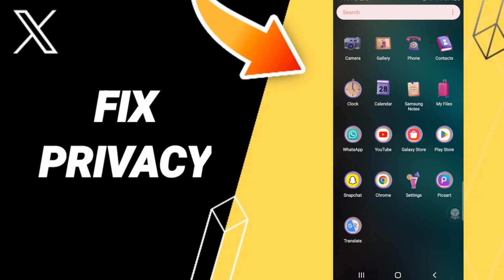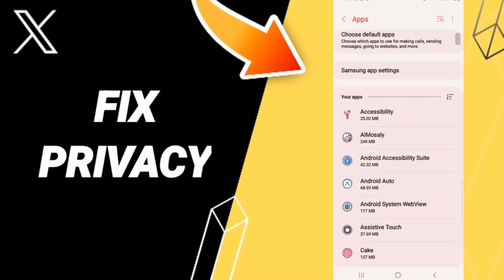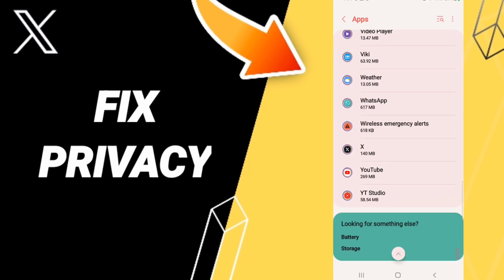Hello friends, today we'll talk about how to fix or solve your Twitter app problem. To know how to fix or solve your Twitter app problem, you should just go to settings. After that we click apps, default apps, app settings. Here in this list you will enter to the window of Twitter.